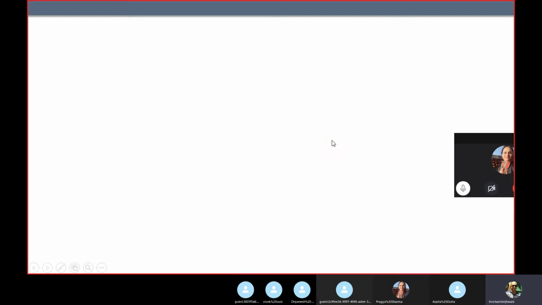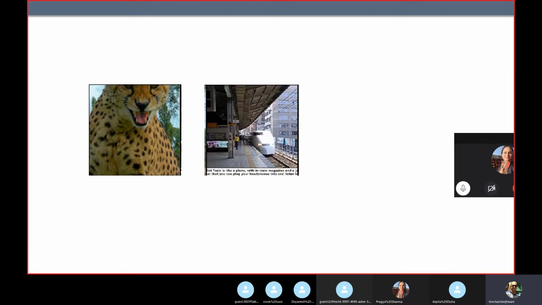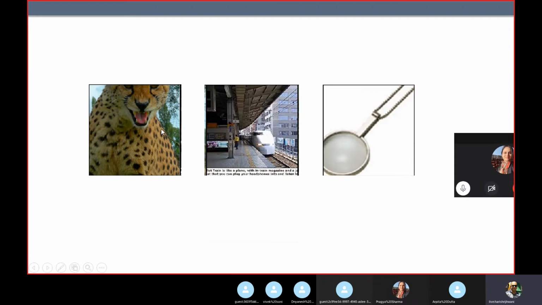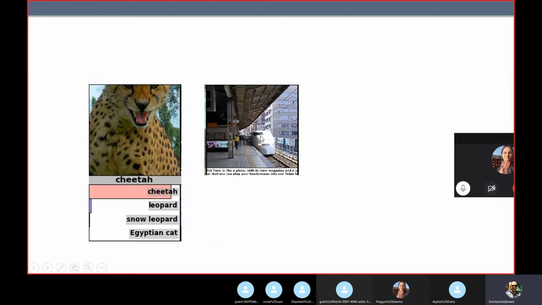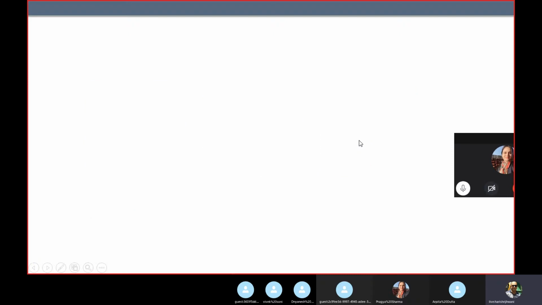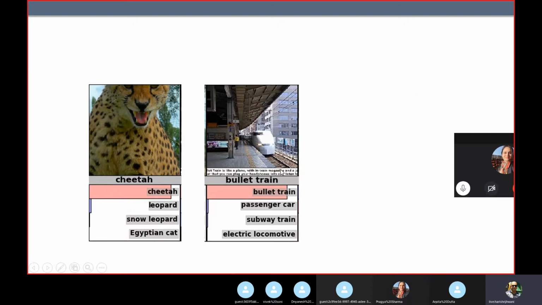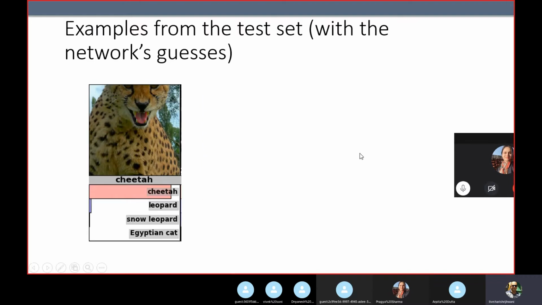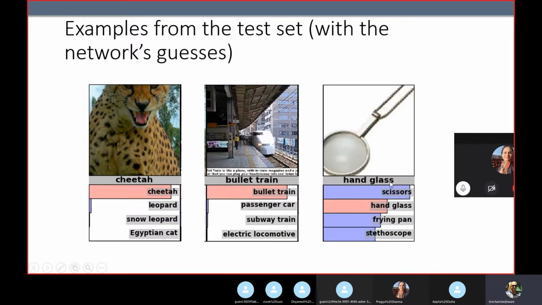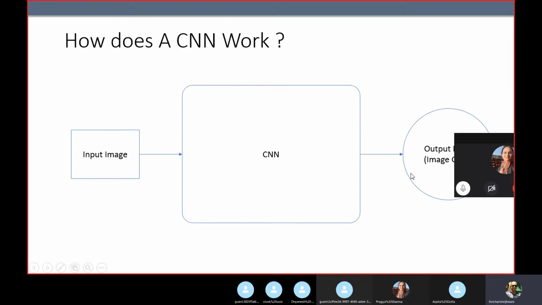Yes. So here, what we are doing is a convolutional neural network. You are trying to predict whether this is a cheetah, whether this is a bullet train, and what that is. Right here, 80% chance this is a bullet train. 90% chance this is a cheetah. And here, it guessed this as a scissor, but it is a hand glass. That is what you have in CNN.